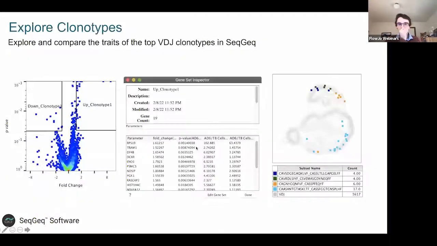And then I think the last and most interesting step really of our VDJ analysis is taking that VDJ information from the plugin and bringing it back into SeqGeq. And then we can do things like differential expression on that clonotype. So here I've done differential expression for my clonotype of interest, and I'm looking at my upregulated in clonotype 1 and my downregulated genes in clonotype 1. And so I have, for instance, this list of genes that are upregulated in what I've called clonotype 1, which is just my top VDJ clonotype, the one I might be interested in.